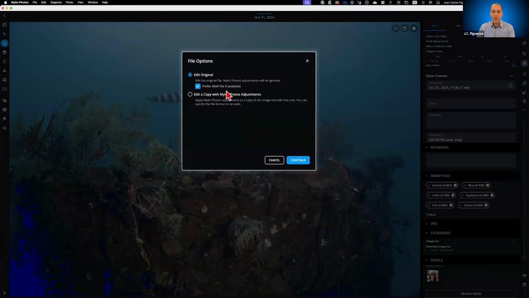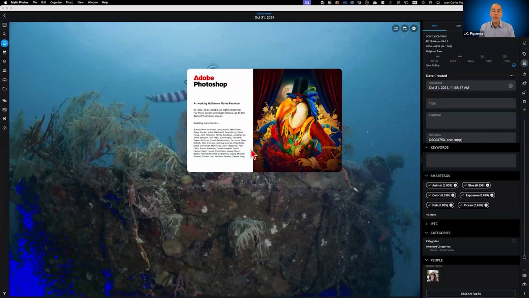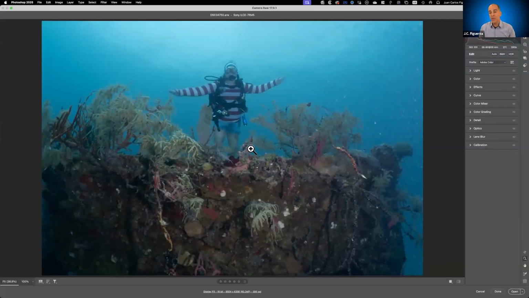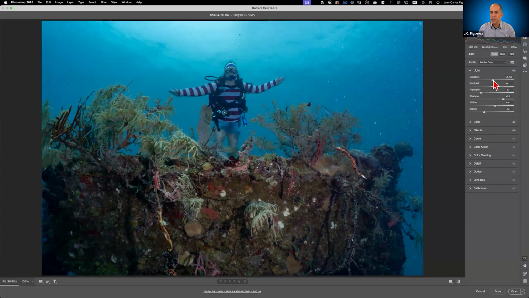And Mylio would say, okay, you want to edit the raw file original? Yes. And then Mylio will launch Photoshop for me. It'll let me do whatever work I want there. And then I'll save that file and see the results right back in Mylio. So I could very quickly do an auto correction of this photo and change certain things, like perhaps use the dehaze filter here and correct the exposure.